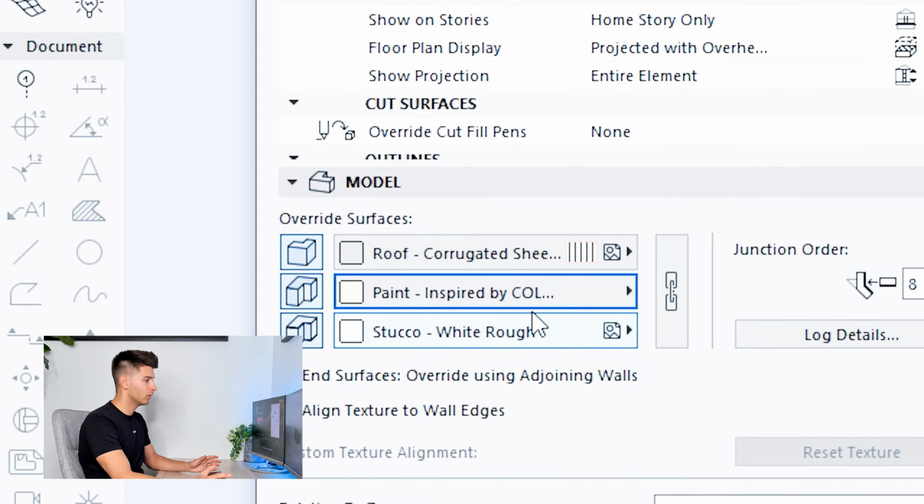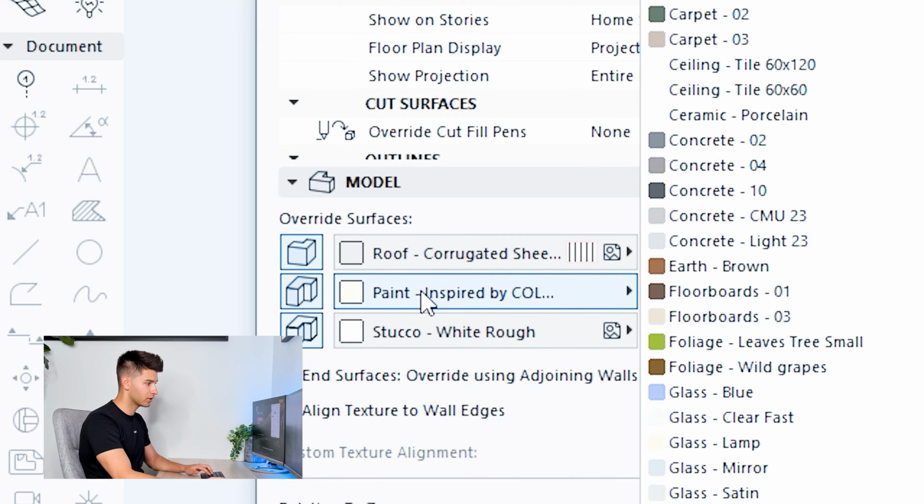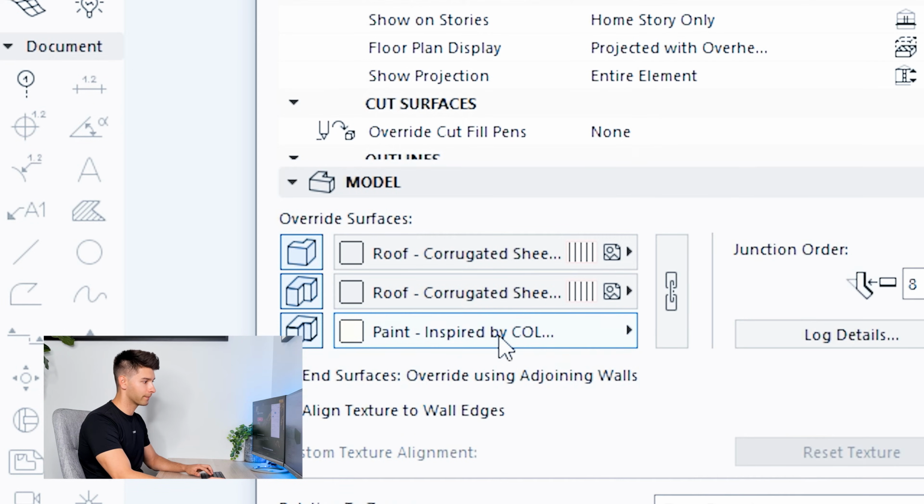White Haven here, which gives us a color option. It doesn't matter what color options you have. You can paint it whatever you like. It's completely up to you. Oh, sorry, that was the actual edges. So that needs to be also the corrugated roof sheeting. And the last one needs to be the paint.